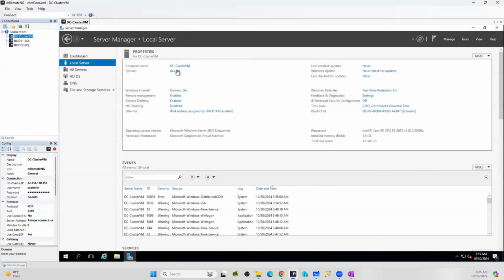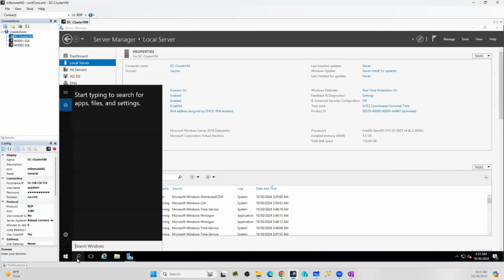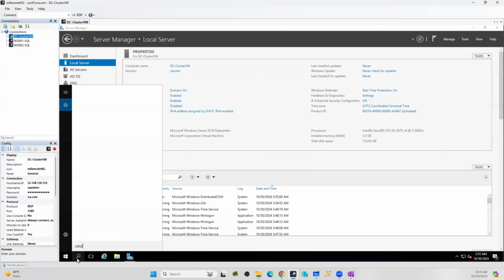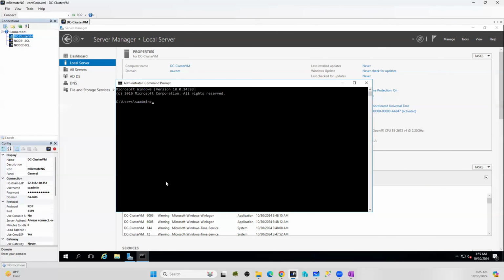This server is part of the domain. And of course, you know, sir, this is a domain server and it's a domain controller server as well. Even if you go to the command prompt and ping, find the host name. You will get the host name, right?